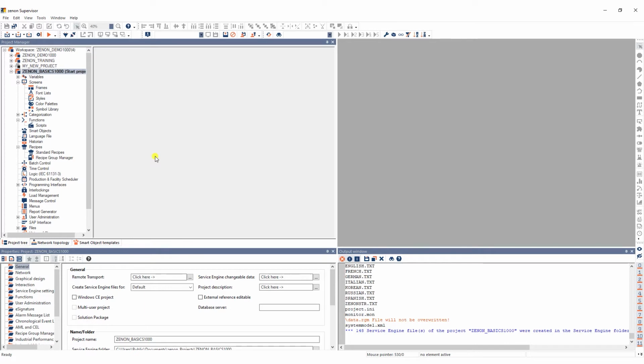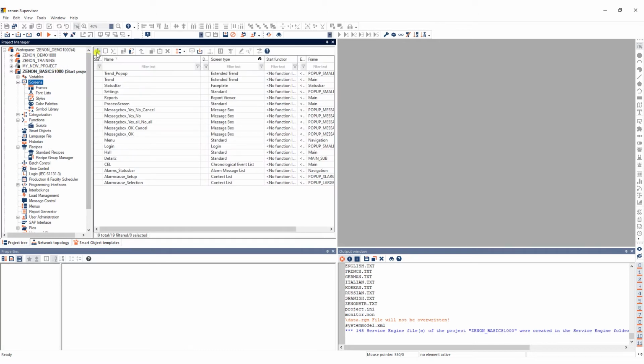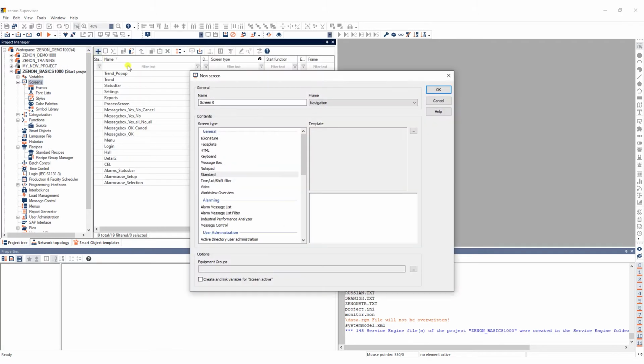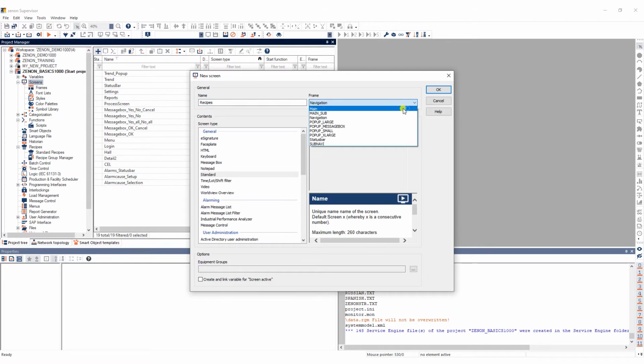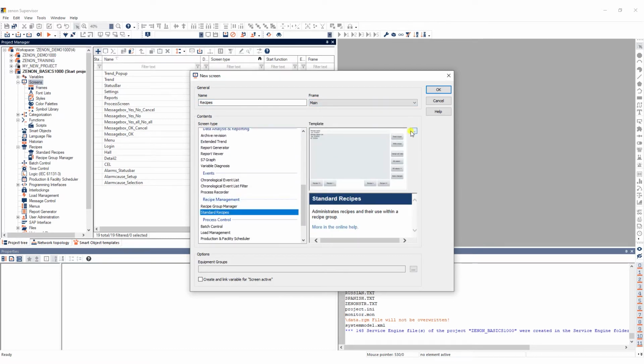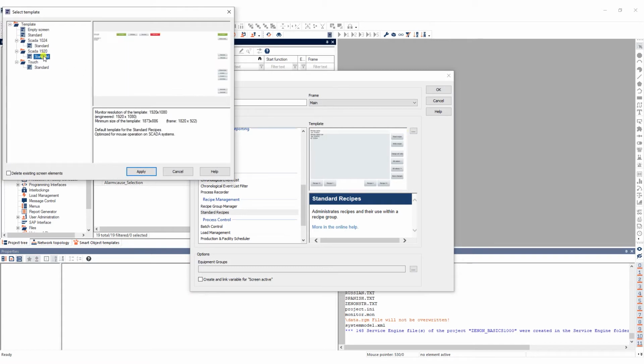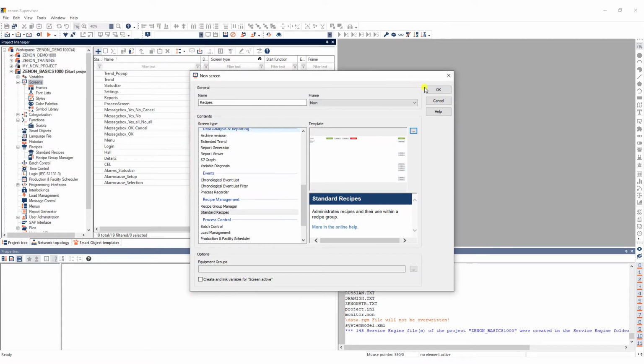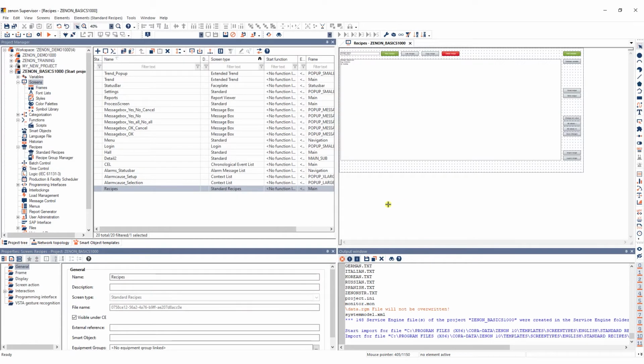screen or a function. To create a recipe screen, select the Screens module in the project tree. In the Screens detail view, click the New Screen button on the far left of the toolbar. In the Screen Creation dialog, enter a name and link the screen to the main frame. As screen type, choose Standard Recipes. Next, click on the three dots and select a standard template. The Standard Recipe screen is opened in the editor window.